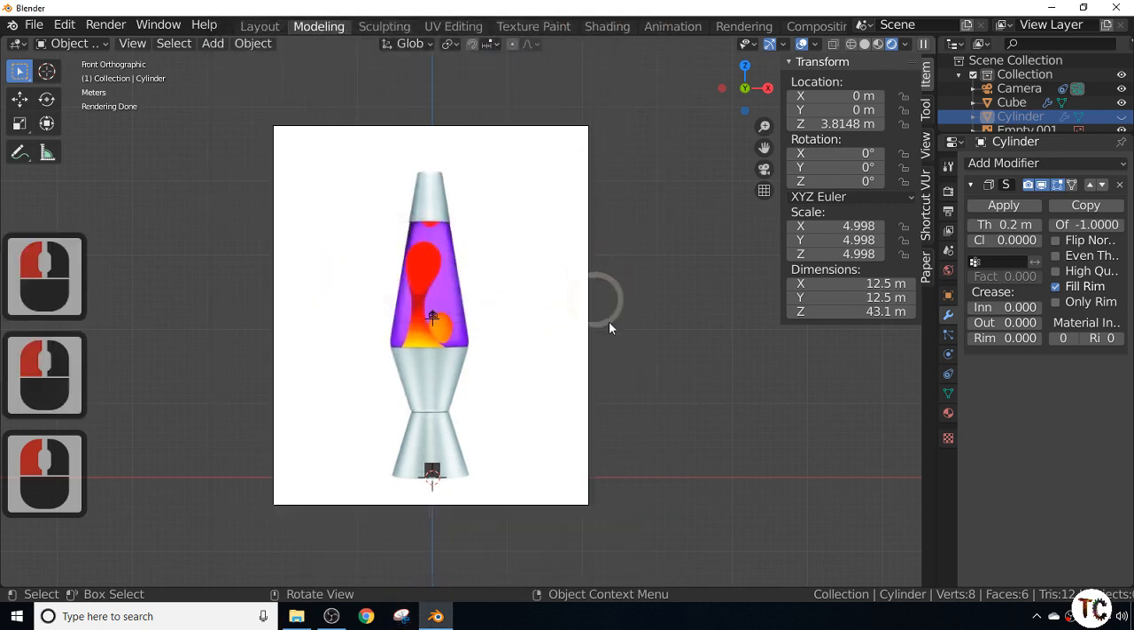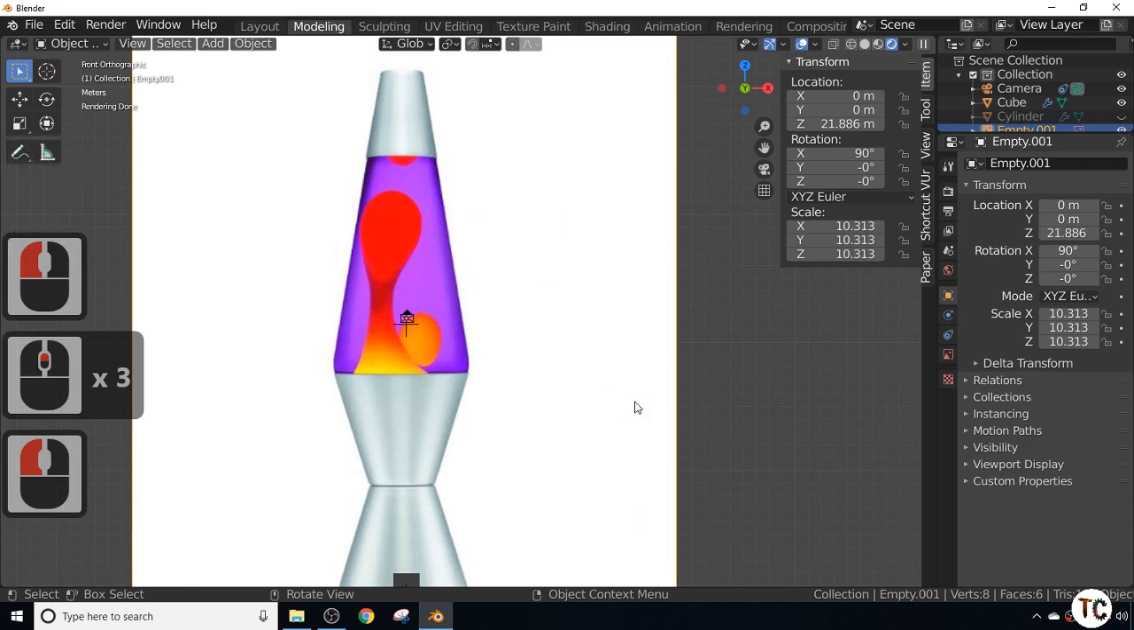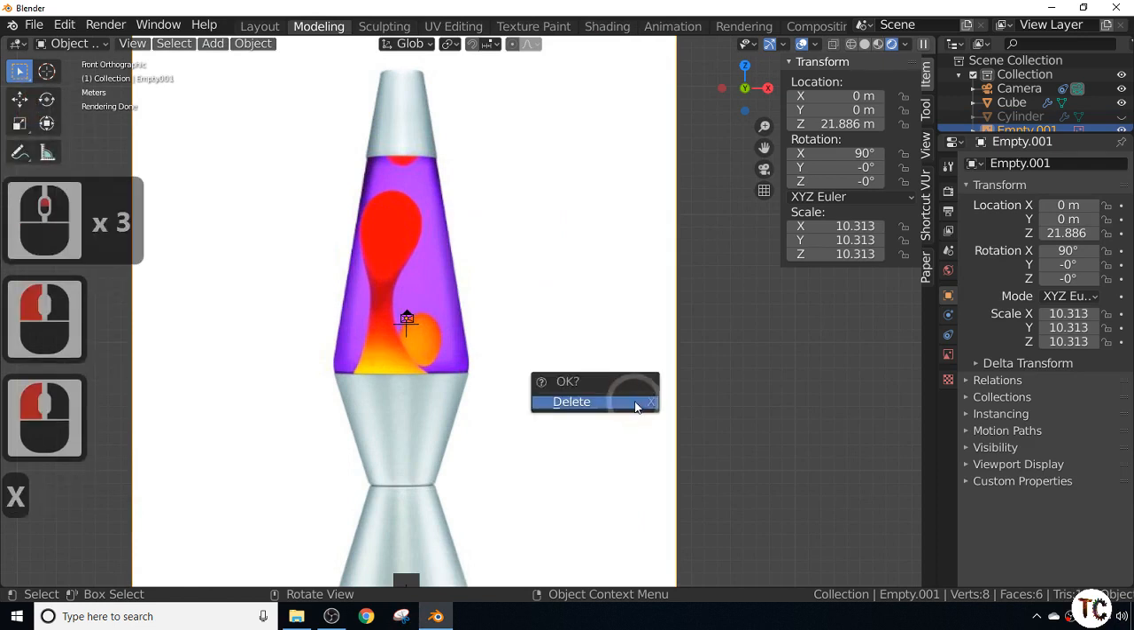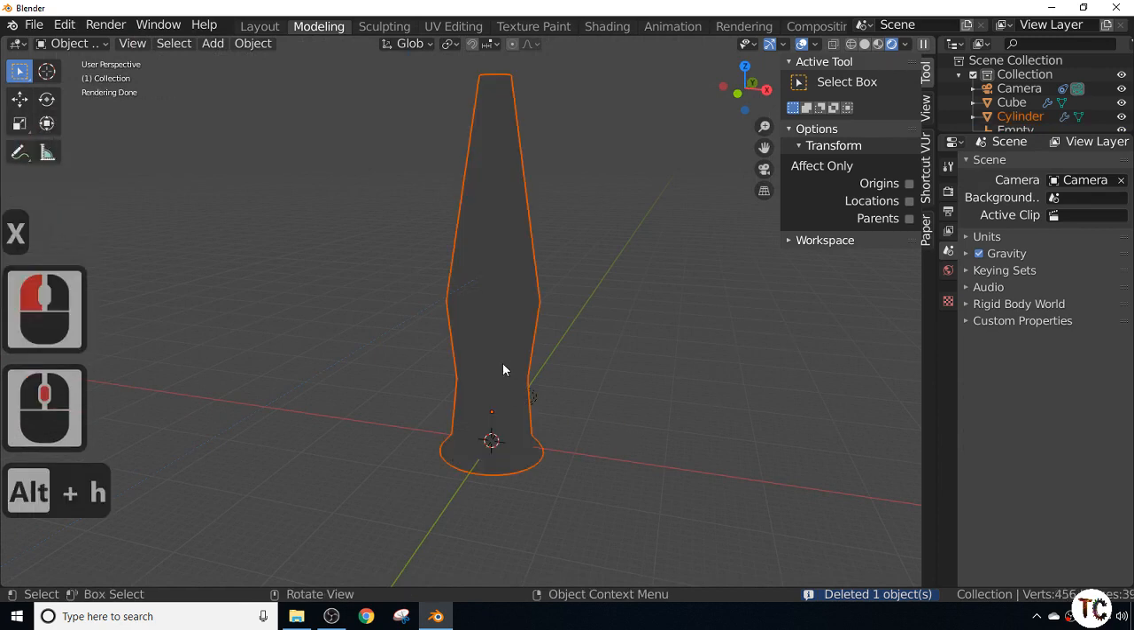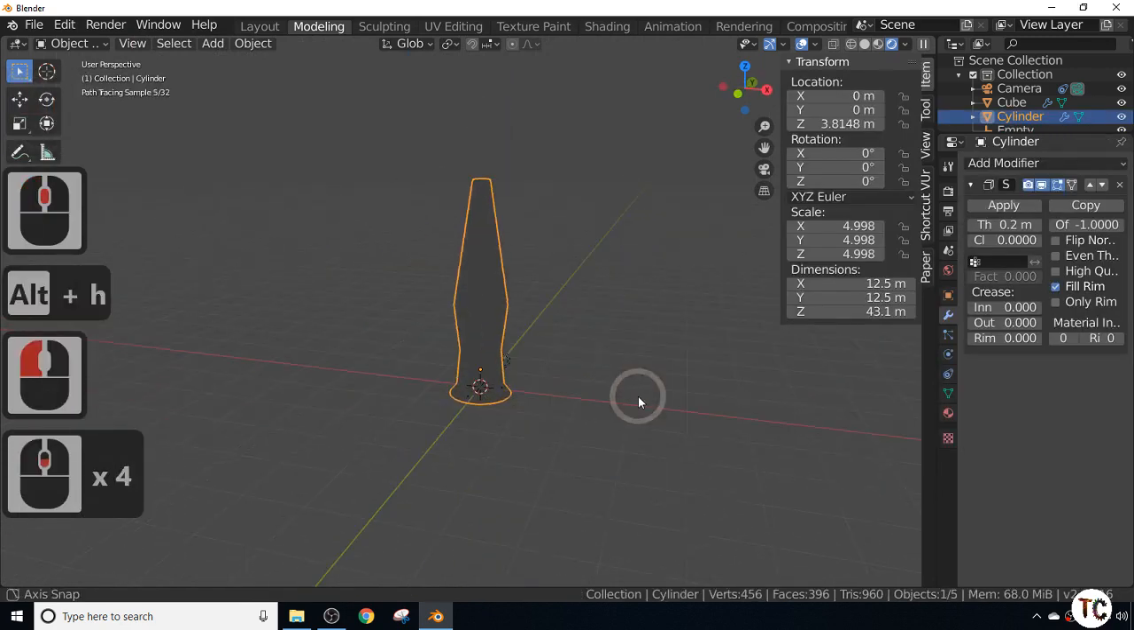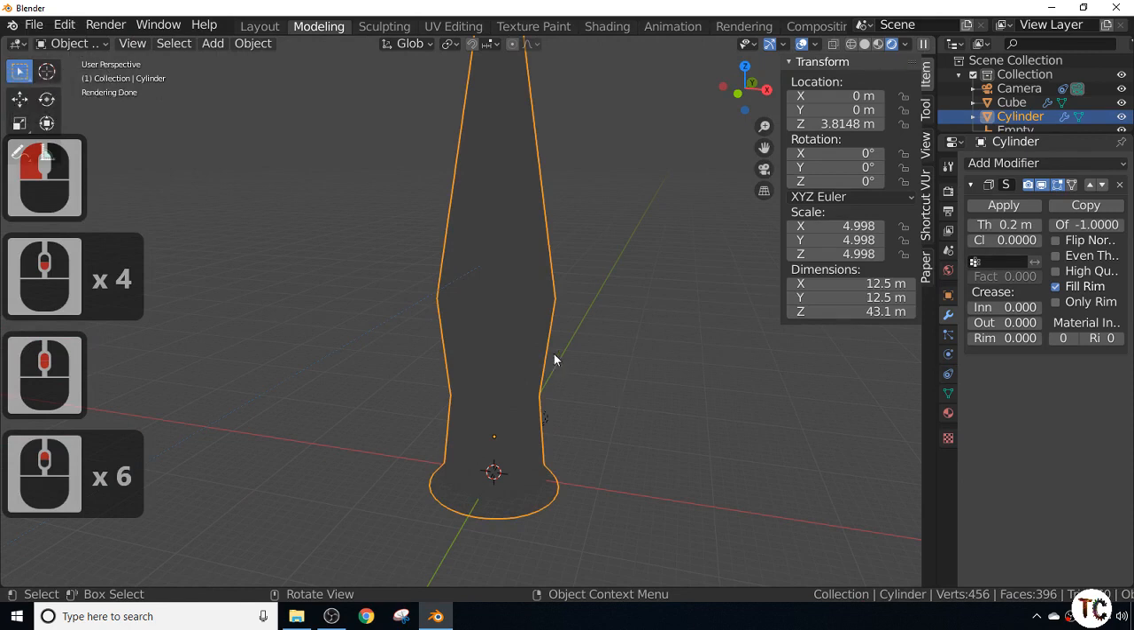I don't want to save that, so there we go. So now I'm going to get rid of the image by pressing the X key and deleting the image. Alt H to make the actual lamp reappear. And what we need to do now is make it into glass.